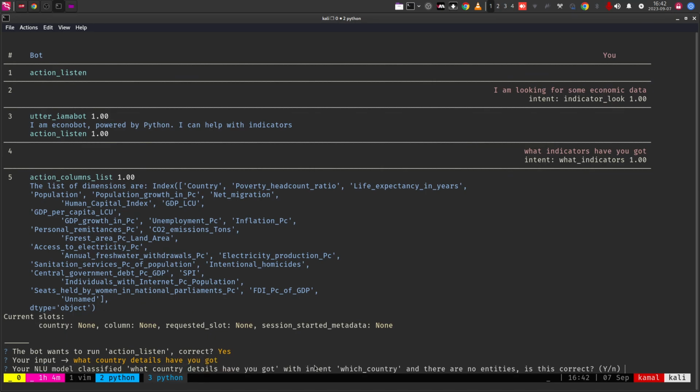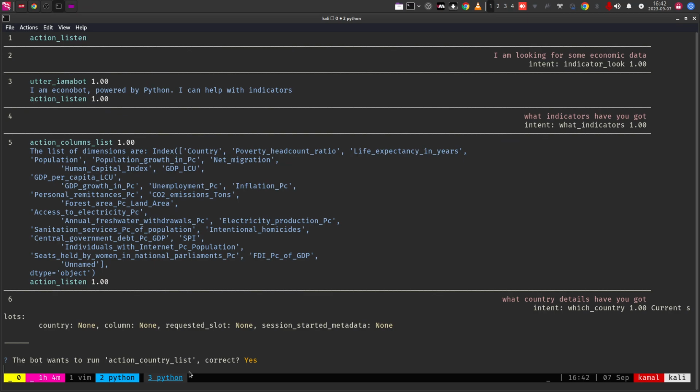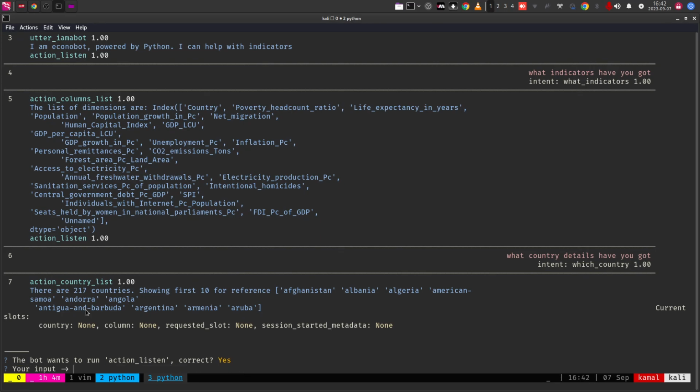And here it is saying the intent, it is able to classify it again properly, that which country, and I say yes, and it is saying action country list. The bot wants to run action_country_list, which is again correct. So you see the bot is able to respond to me with the various countries. Again, the bot is going into the listen mode.